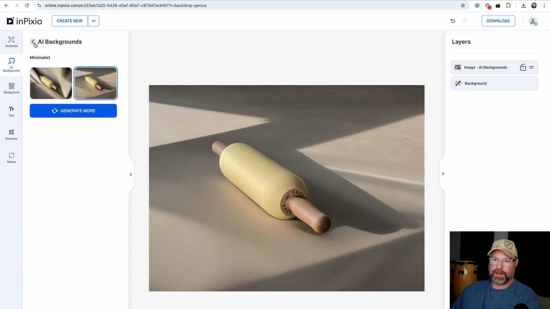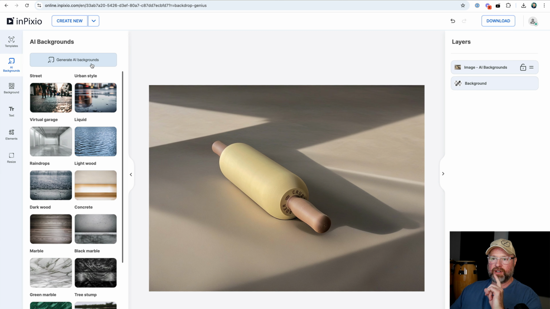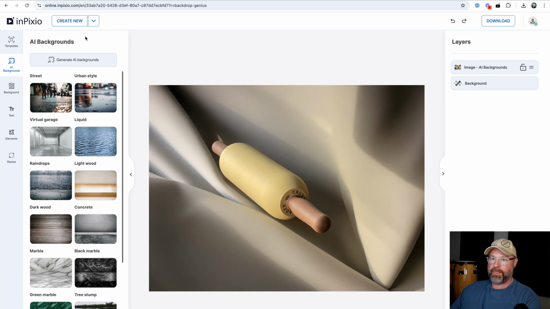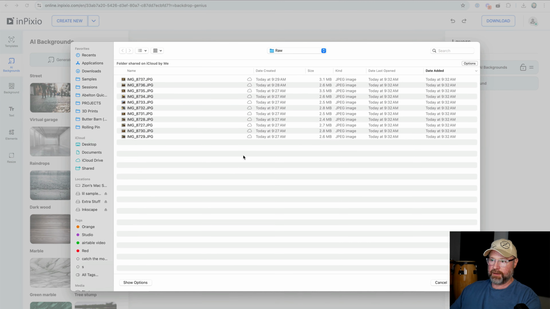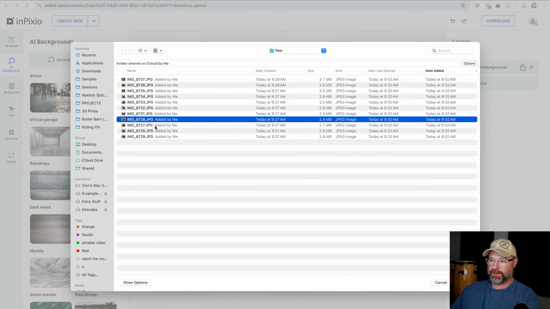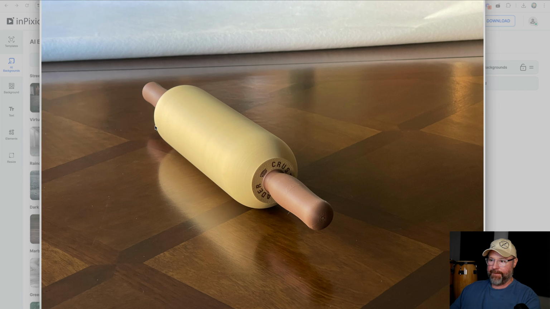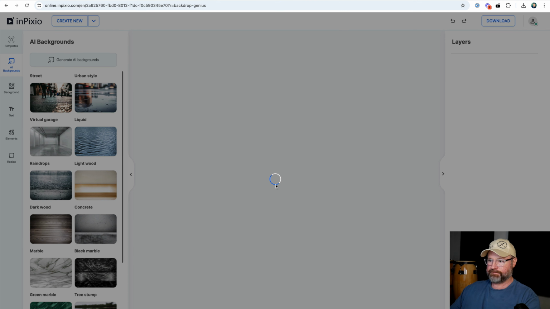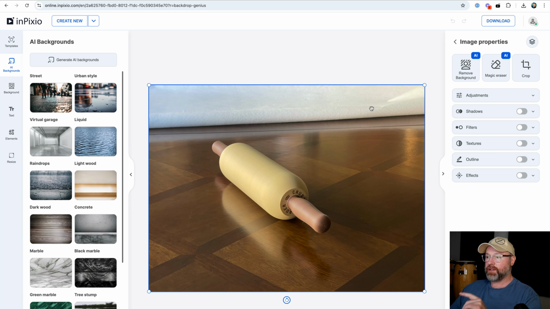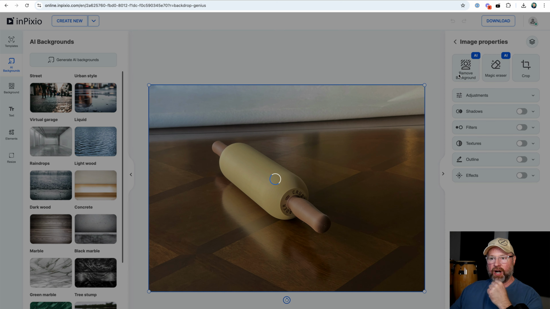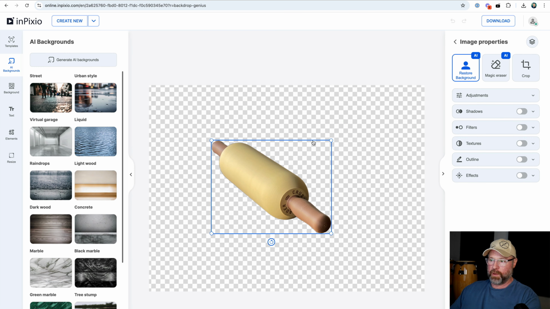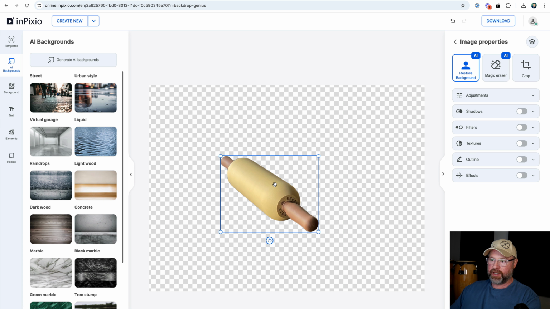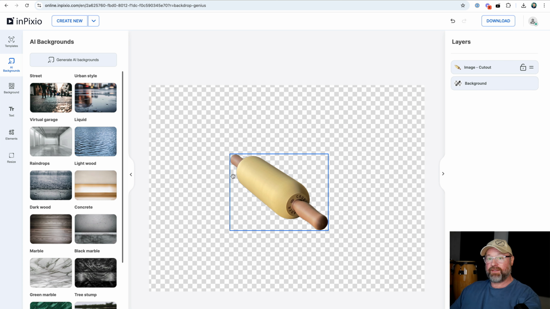Okay, the other thing about this is that you can actually create a background using your prompt. So what we could do is we're going to go back, and I'm going to upload one of these rolling pins again. So the other thing we can do is we can create our own background into the photo. In other words, we can describe what we want in the background, and it can do a pretty good job. If you know the dimensions, I find that it helps.